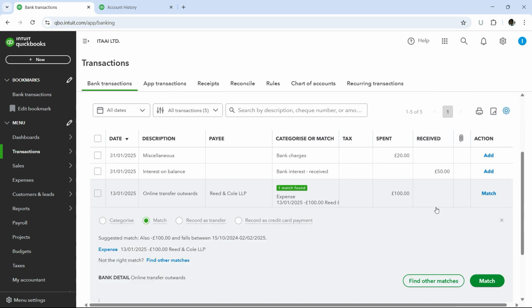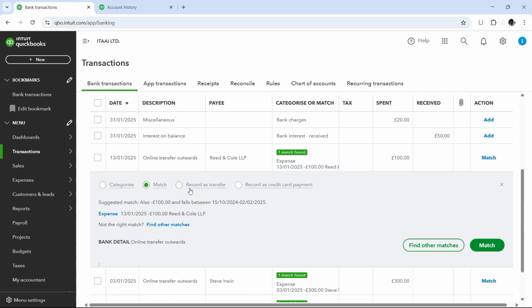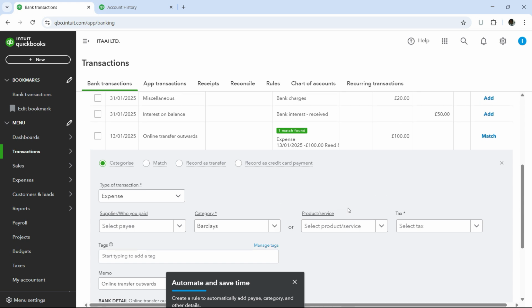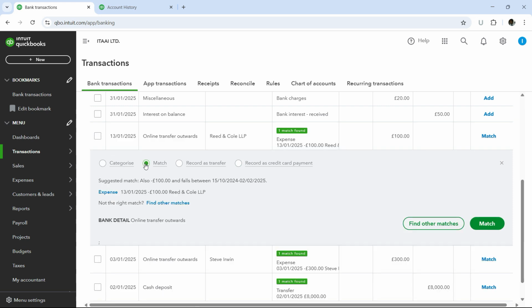As I click on this, you will notice that this complete pop-up panel has appeared, where you can categorize this transaction yourself. If I click on this, you will see that now you have this recording option available. So if you think that the match is not correct and you actually need to record this transaction, you will use this option. If you have to match, you will click here.